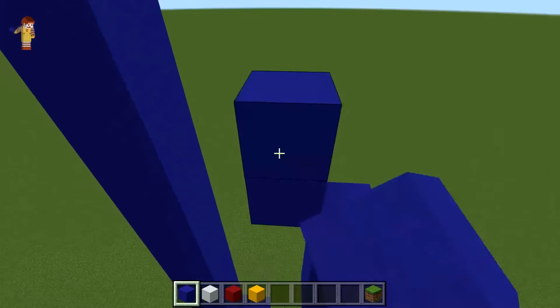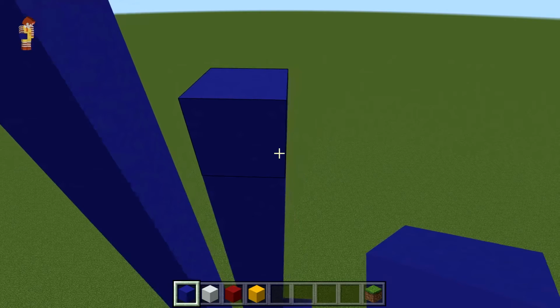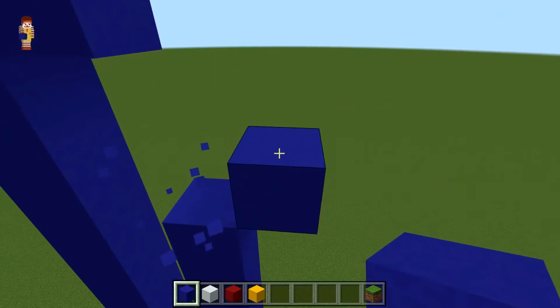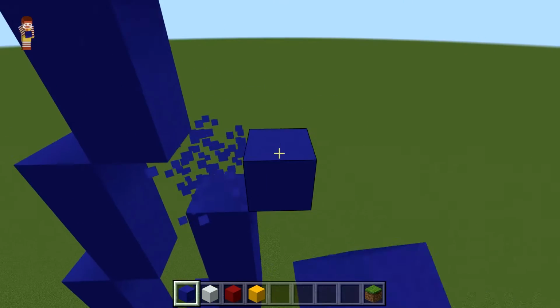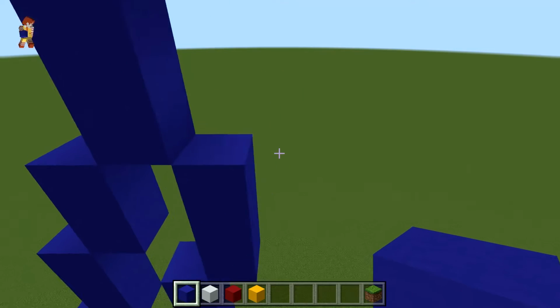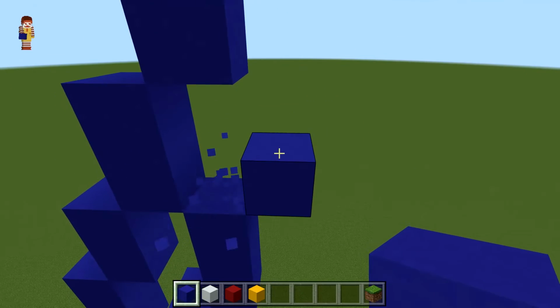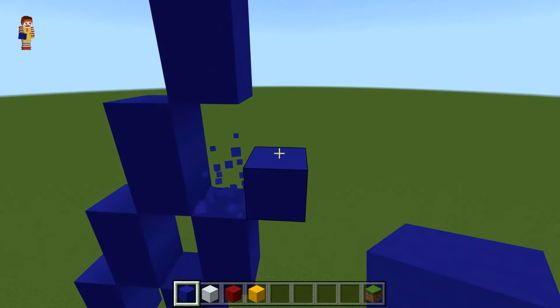Up by 7. 1, 2, 3, 4, 5, 6, 7. Up right diagonal. Up by 3. 1, 2, 3. Up right diagonal. Up by 2. 1, 2. Up right diagonal. Up by 1. Up right diagonal. Up by 1.